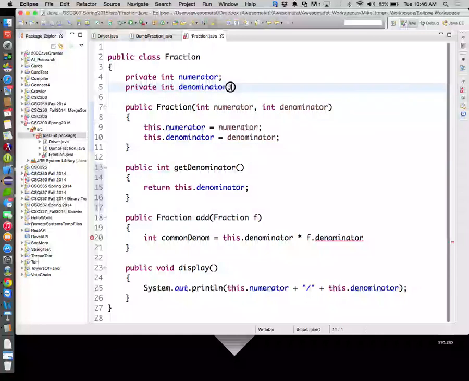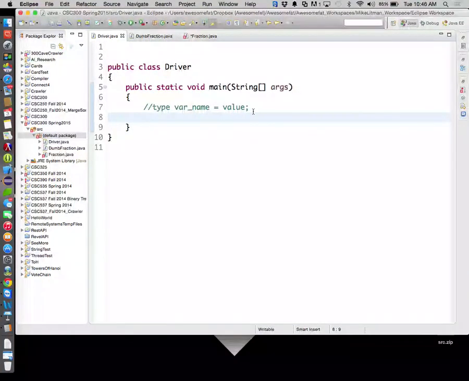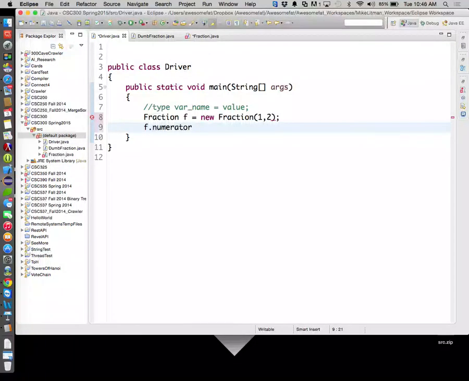So in this case, I have a private field, and I've created a method that gives me read-only access to that private field. One of the reasons we want our fields to be private is so that people can't go in external to this and do something like hard code in a new numerator by changing it directly like that.